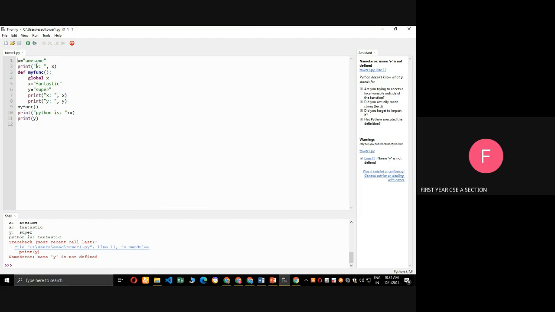I am going to print x. So what will print? Awesome will print. Next, there is one function, def my function. Inside the function, how many lines are there? 1 2 3 4 5 lines are there.